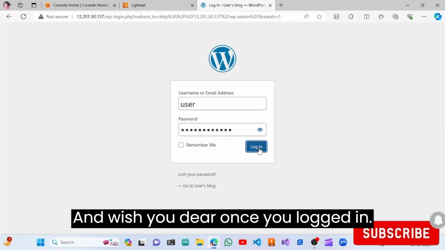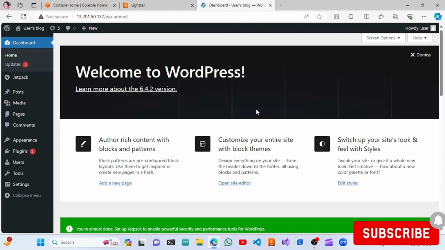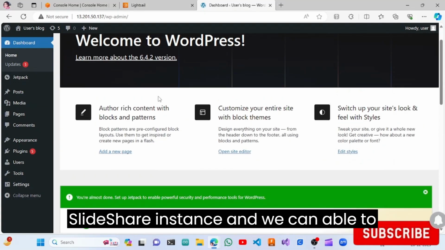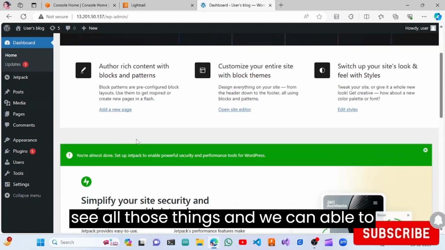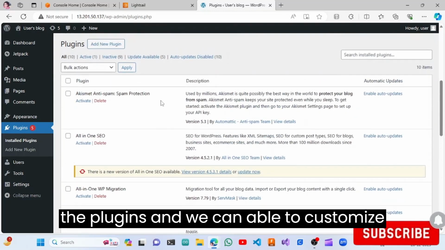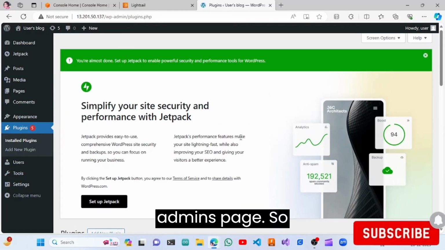And paste it here. Once you have logged in, as you can see, WordPress has been installed automatically from this Lightsail instance. We can see all of these things, go to plugins and install plugins, and customize everything from this admin page.